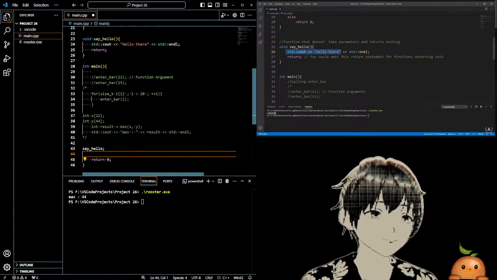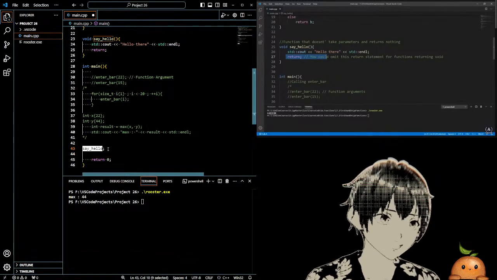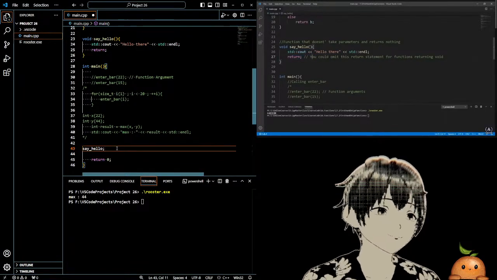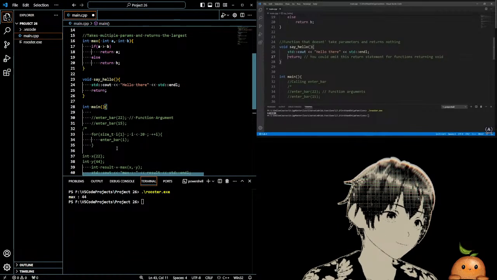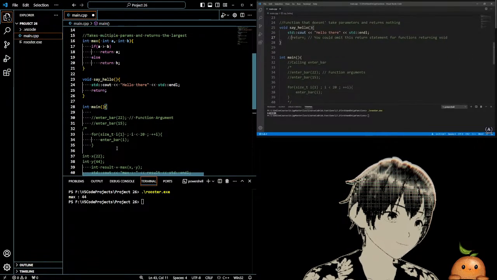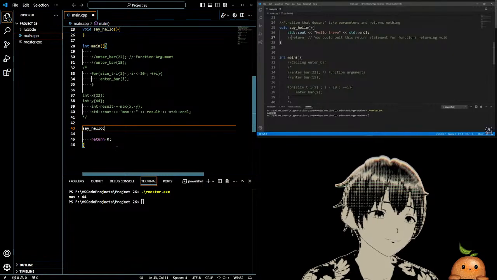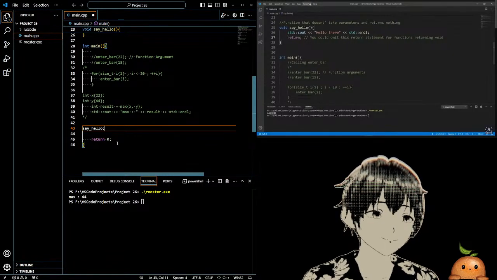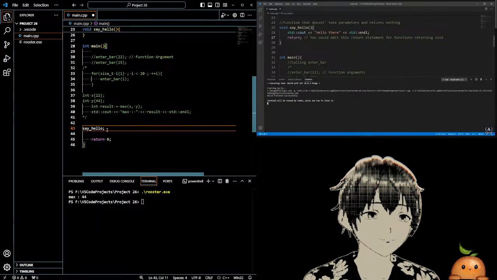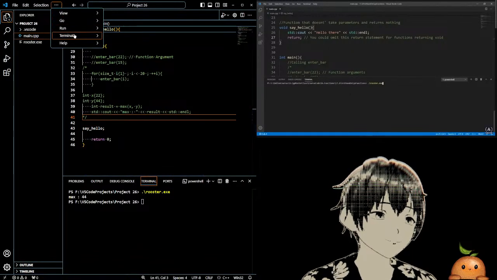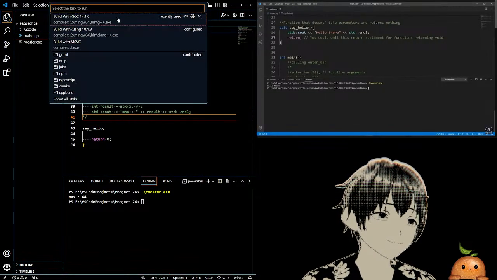We're going to say hello there, and the function is going to return or die off. Please note that you could omit this return statement for functions that return void. So if we comment this guy out, the function is going to work equally well. You can use this however you want. Now we're just going to build with GCC and see this function run. The build is good. We're going to run rooster, and it is saying hello there.